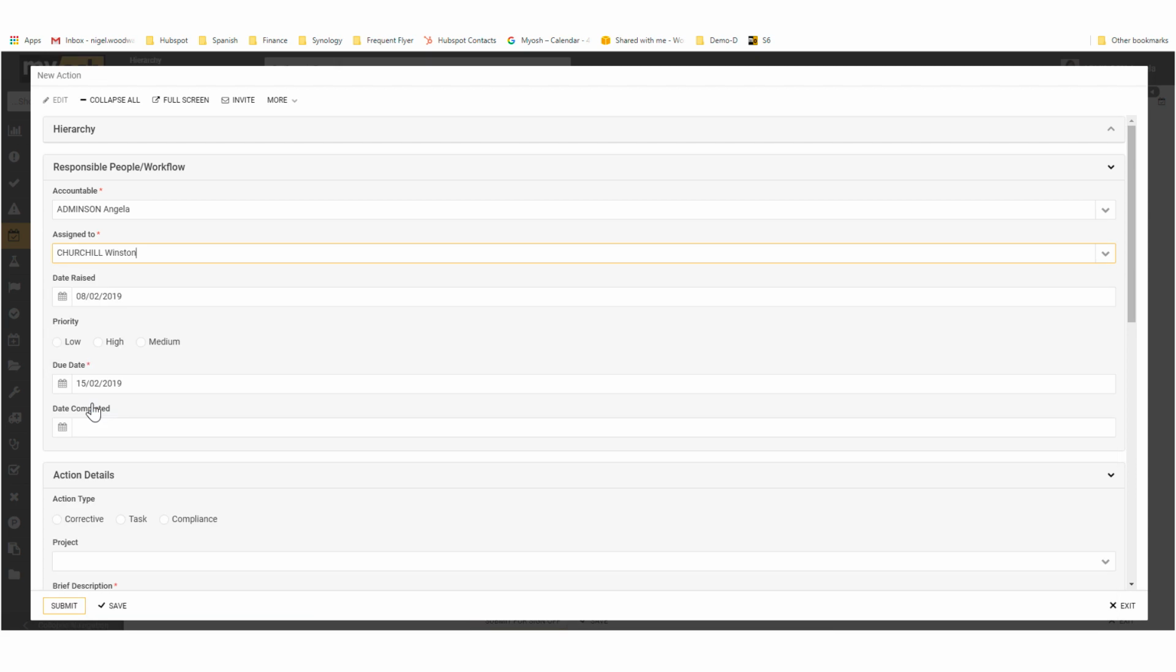And I'll send this off to Winston Churchill. Now, you could set this up in a different way. You could set it up so that you assign it to Winston and it automatically knows who Winston's manager is and makes them the accountable person. It just depends on the way that you do things in your organization.